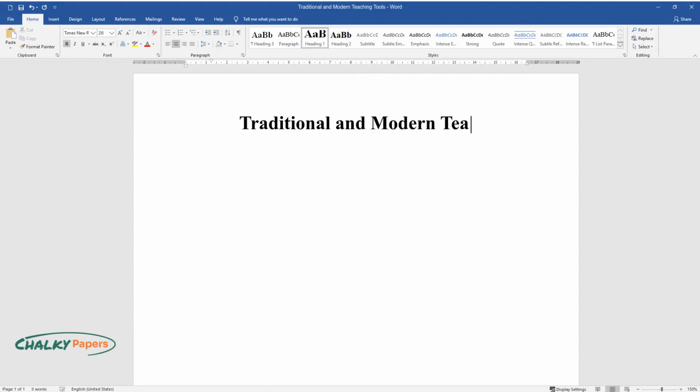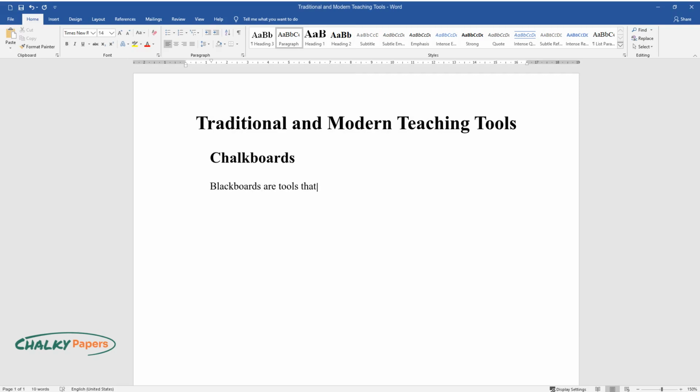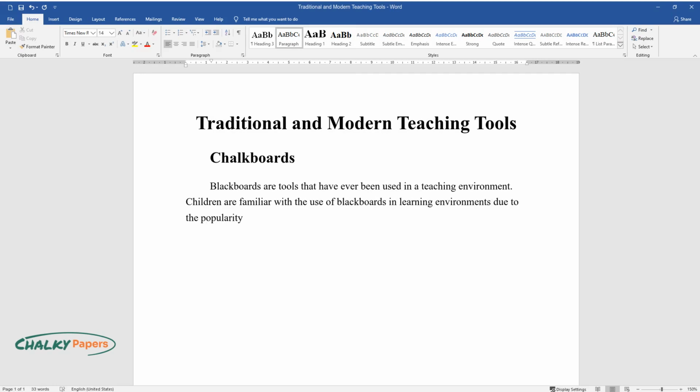Traditional and modern teaching tools. Chalkboards. Blackboards are among the oldest tools ever used in a teaching environment. Children are familiar with the use of blackboards in learning environments due to the popularity of the teaching method.